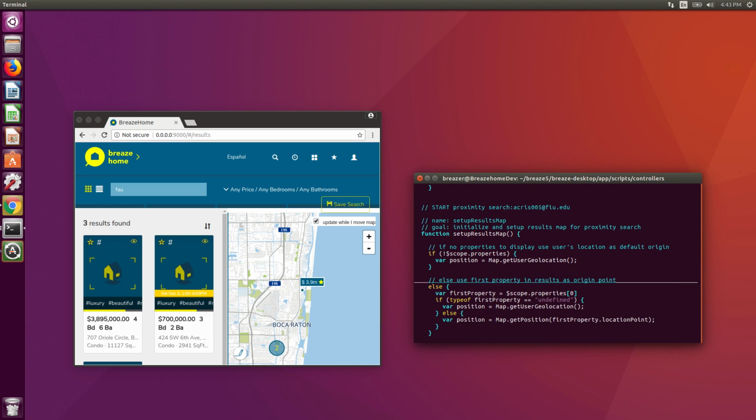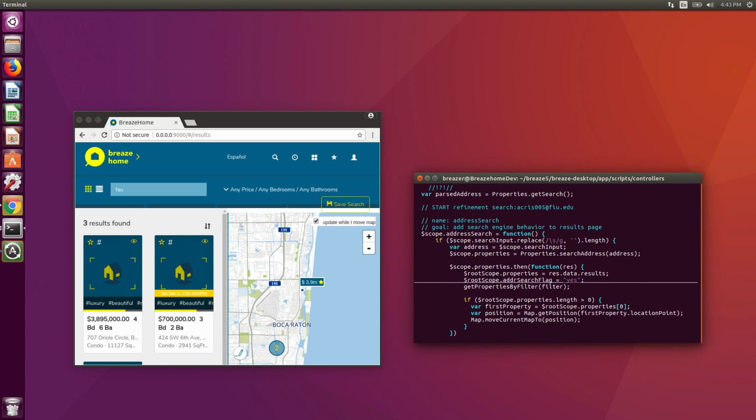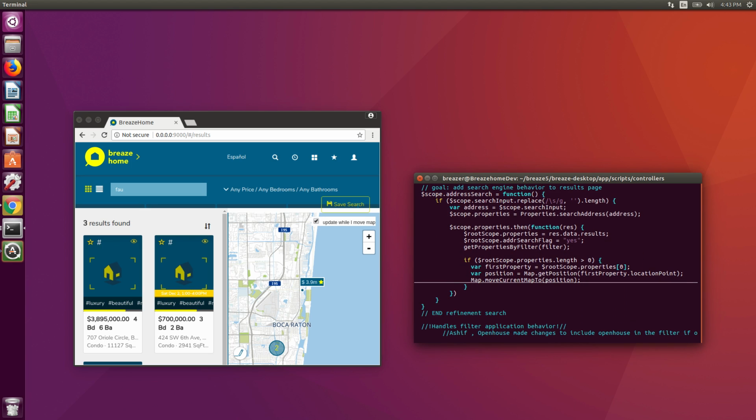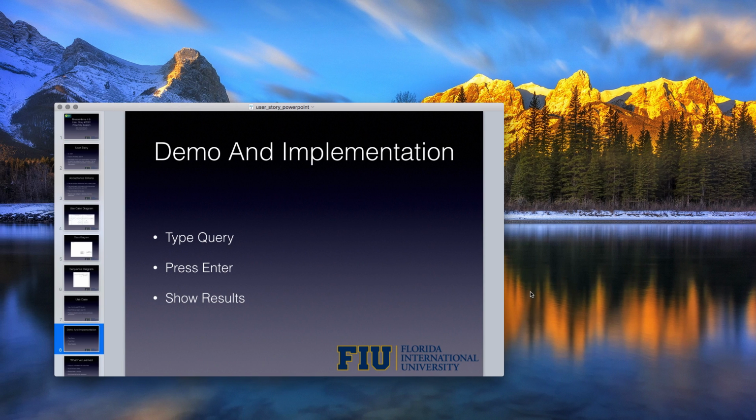It just says set up the map and then move the map to the first property in the proximity search, which is right there. The next thing is, here's the refinement search, and this is what we just did when we searched for FAU. And this line right here, it moves the current map. So after the map is initialized, we just want to call the function saying, can you please move to the position of the first property in the proximity map? And if you stayed with me this long, that's all there is to know about the implementation of proximity search. We made it this far.